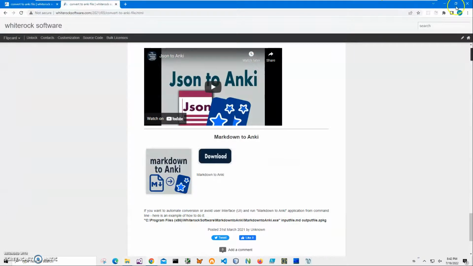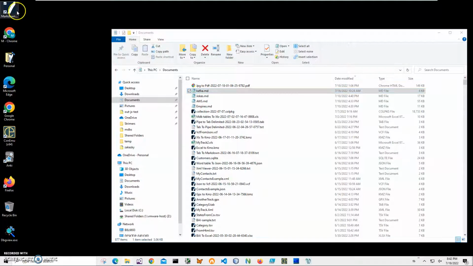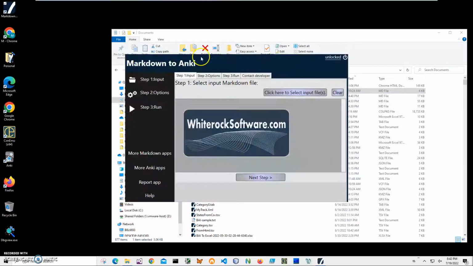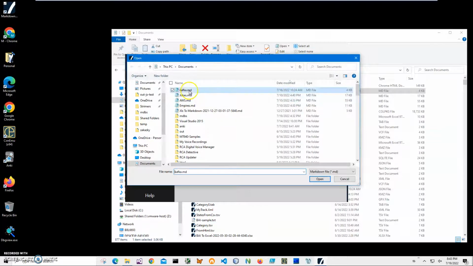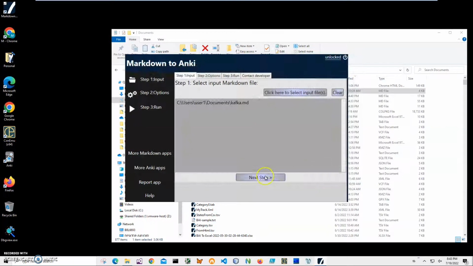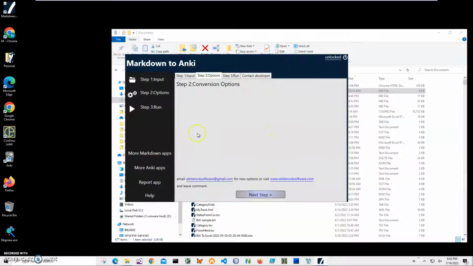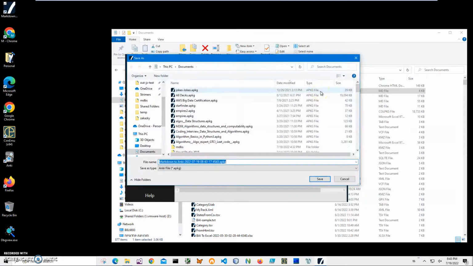After that, I will have a Markdown to Anki shortcut on my desktop. Now I double click it. The conversion is a three-step process. In step one, I select my Markdown files. Let's see, open Kafka, click next. There are no conversion options here yet. If you think of any conversion options, please let me know. I will add them to the next release. Right now, I'll just click next step and click run on the final step.